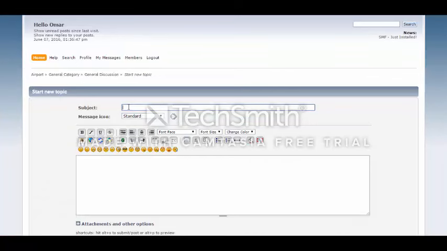Registered users have the authority to start new subjects. They can even start a new discussion. They can change the font of it. They can add some smiley faces to it. They can even change the font position.